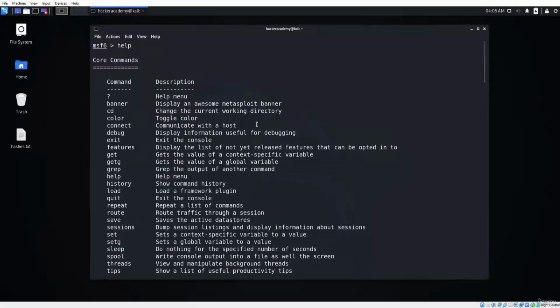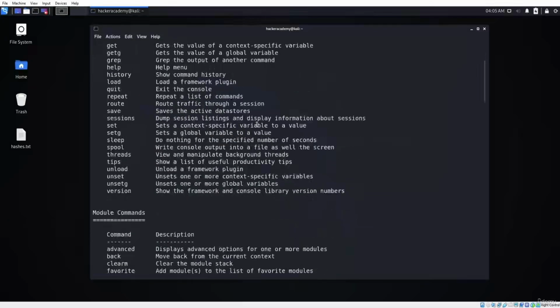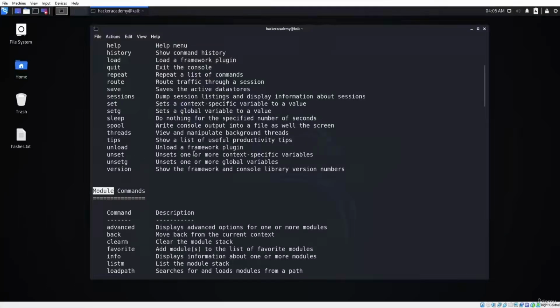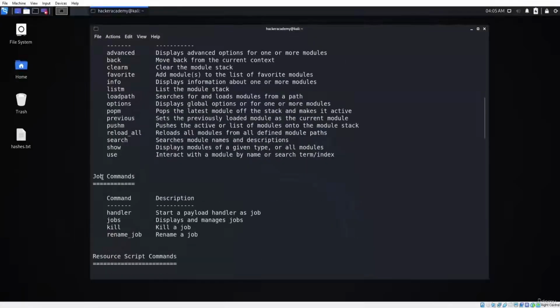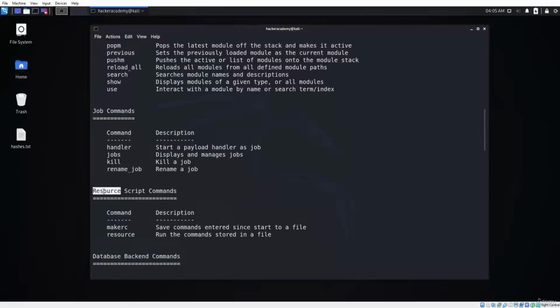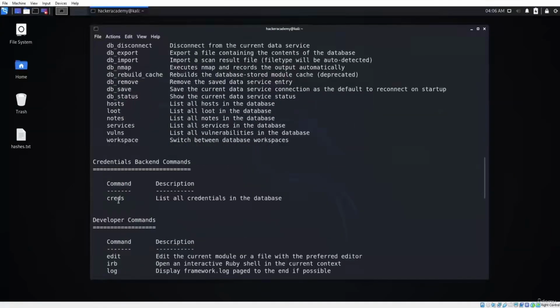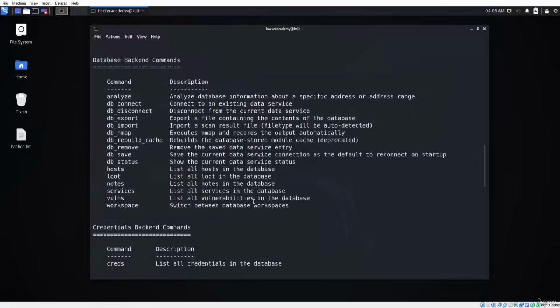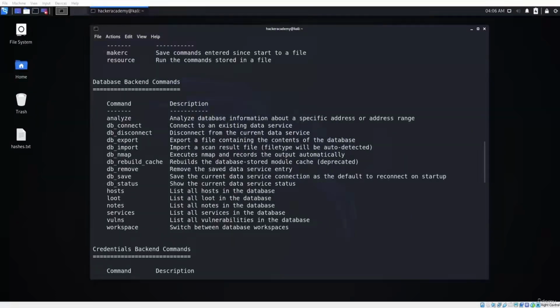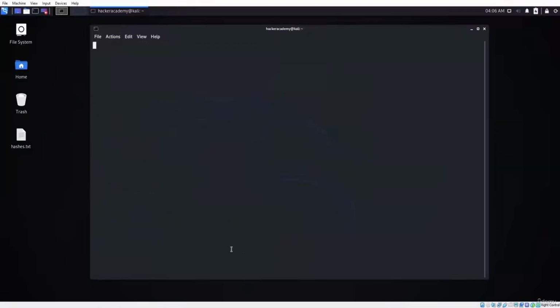As you can see, the commands are grouped. Here are the core commands, module commands, job commands, resource script commands, and credential backend commands. Now, to search for a module you want to use, for example, exploits developed to exploit NetAPI vulnerabilities, you can simply use the search command with a keyword.